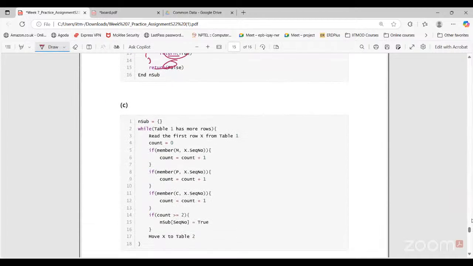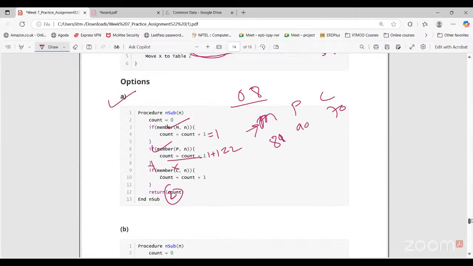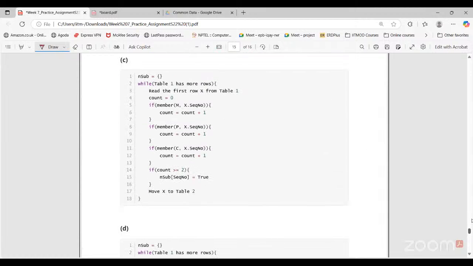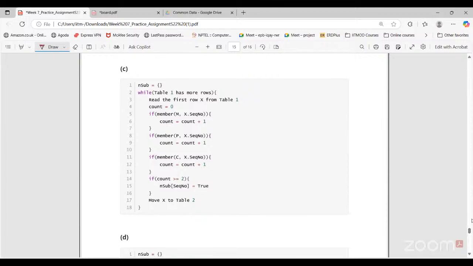What about C? No, because again the condition.